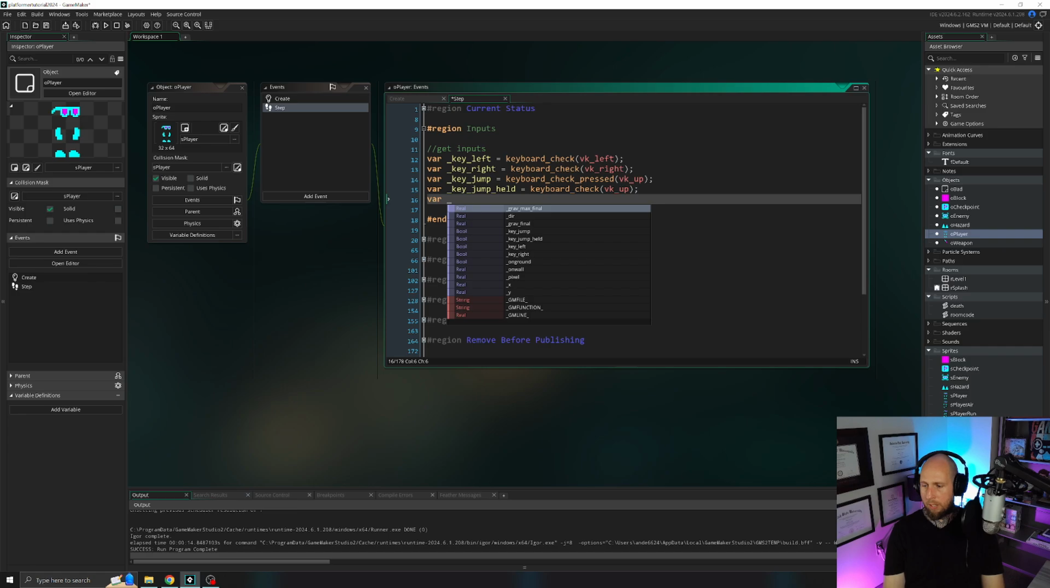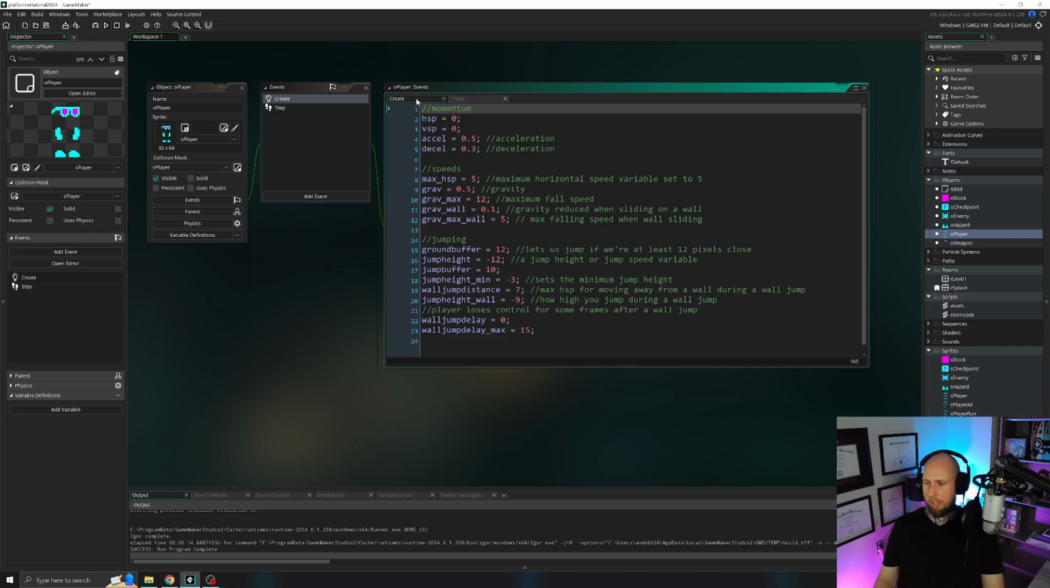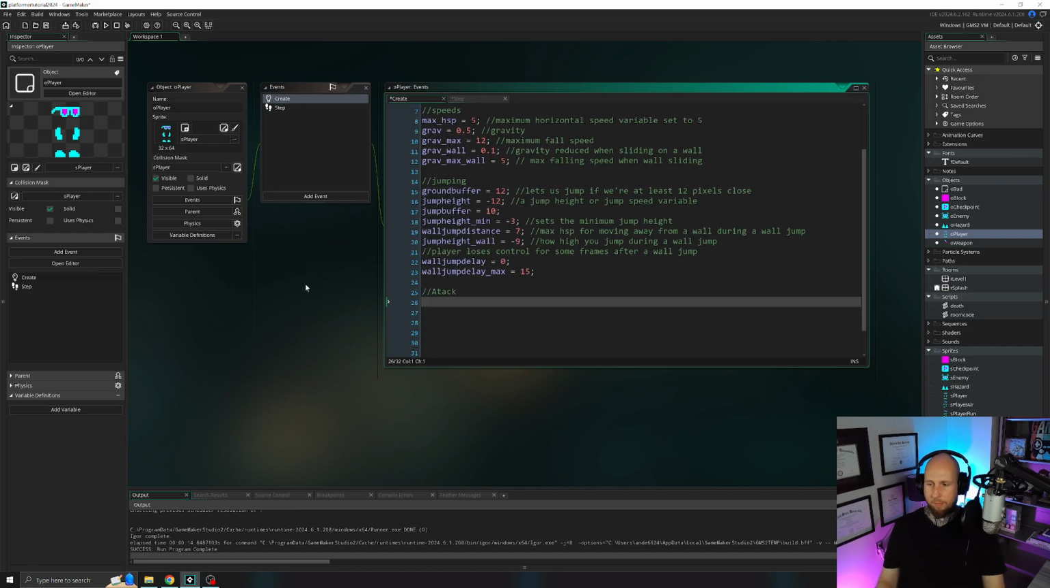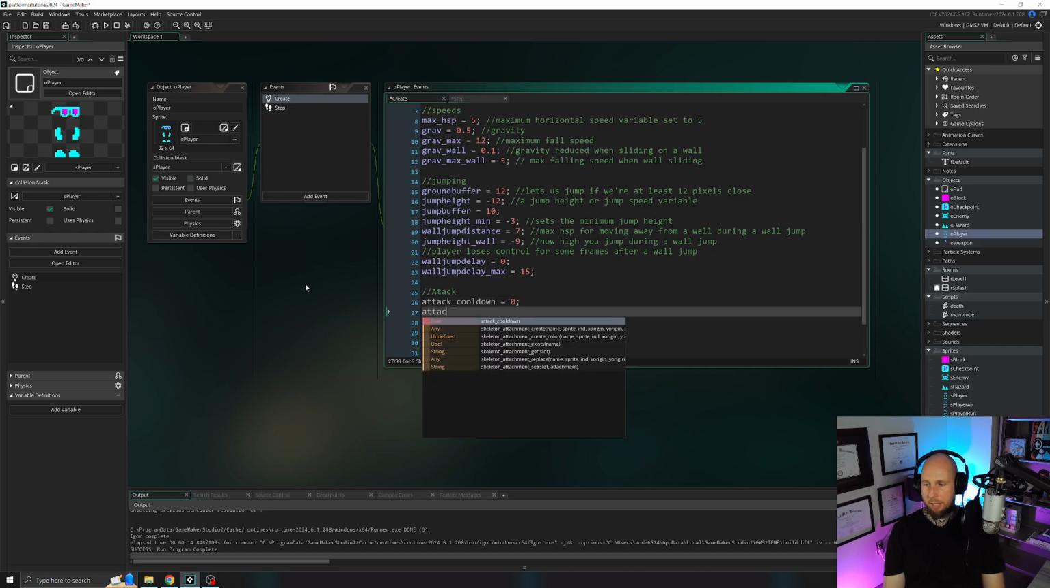So var underscore key underscore attack equals keyboard check pressed vk underscore space. Then we're going to declare some things in the create event. Declare some new variables. Comment attack. Attack underscore cooldown equals 0. Attack underscore max equals 10. Semicolon. Comment number of frames before we can attack again.